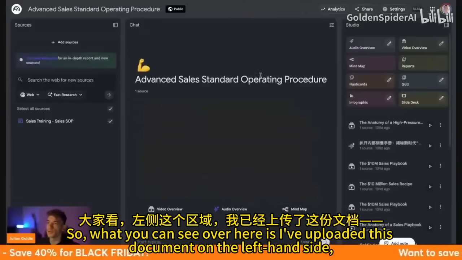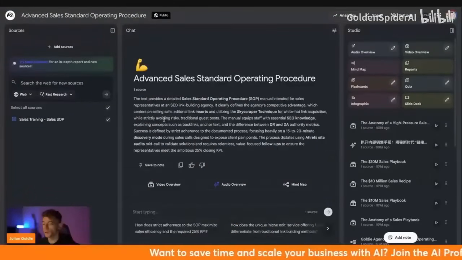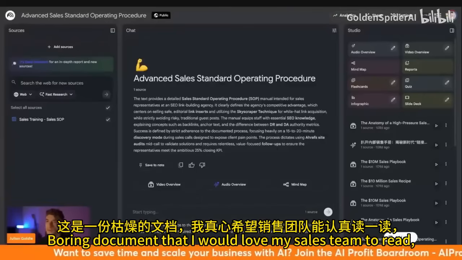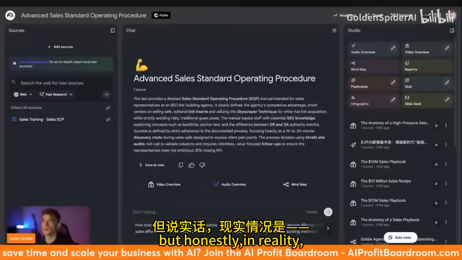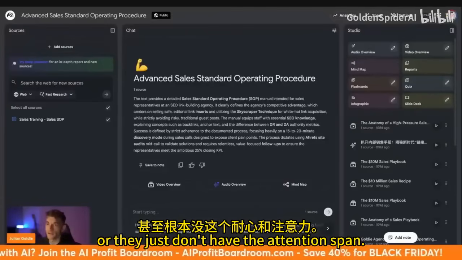So what you can see over here is I've uploaded this document on the left-hand side, the sales SOP, and this is a super long, boring document that I would love my sales team to read, but honestly, in reality, they're probably not going to read the whole thing, or they just don't have the attention span.